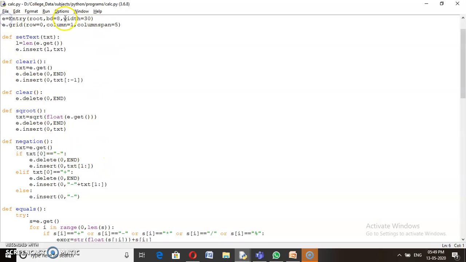E is the entry, that is a text box. First we are creating one text box with a length of 8 letters and a width of 30, and E dot grid. That is, we are specifying the grid size of the text box, which is nothing but the height and width of the text box. Row 0, column 1, that is the first row and second column. This is to be spanned for 5 columns, the text box to be displayed for 5 columns width. This is the size of the text box.